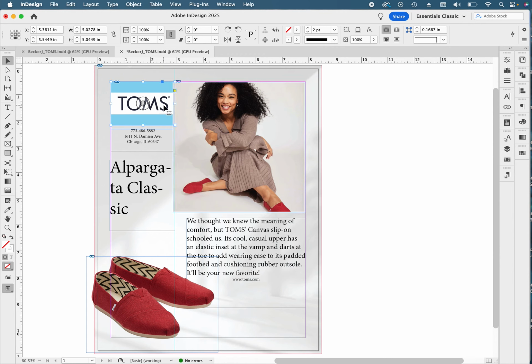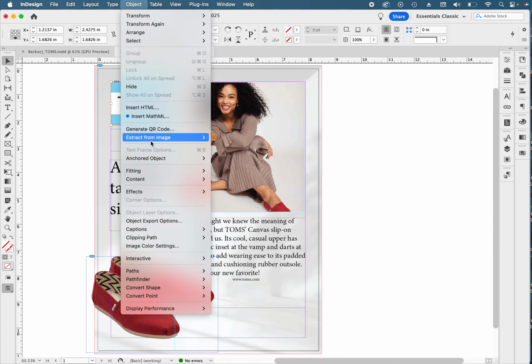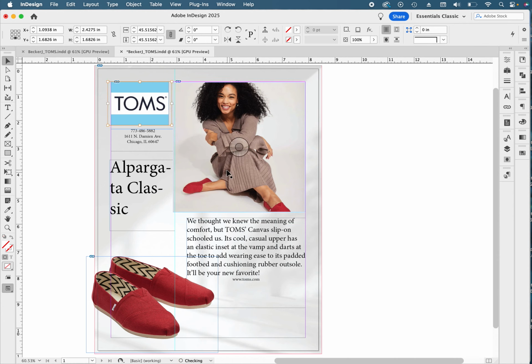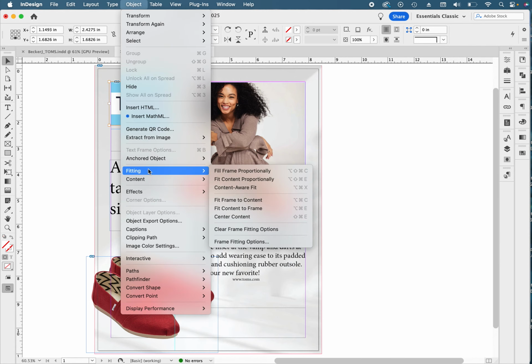Looks like my Tom's logo needs to be a little bit smaller. So I'm going to drag this over a little bit, and then make sure it is going to be in here properly. So object, fitting, fill frame proportionally. Okay, so did this work? Not really what I want to do. Let's try a different one. Object menu, fitting, fill content proportionally.